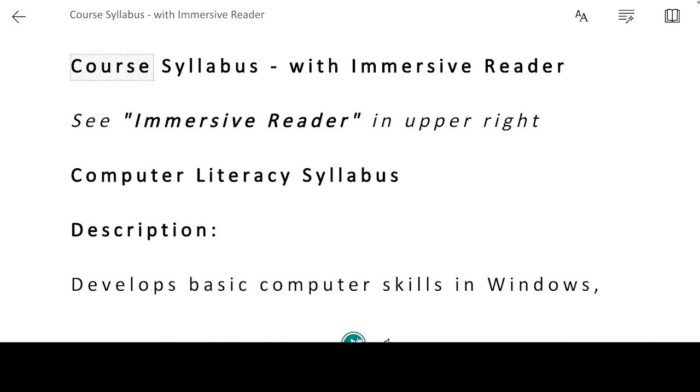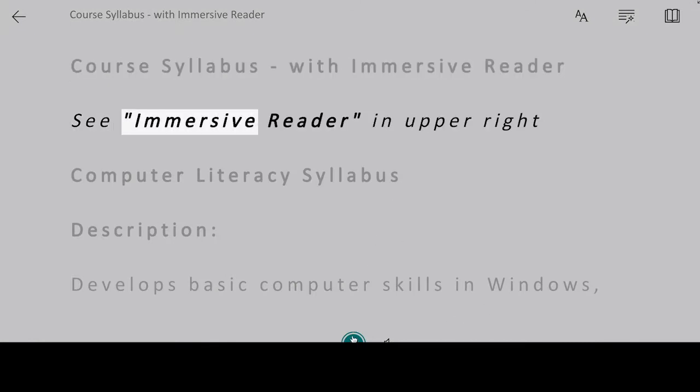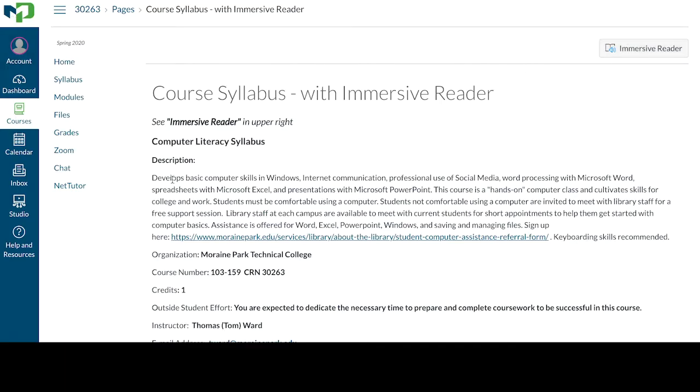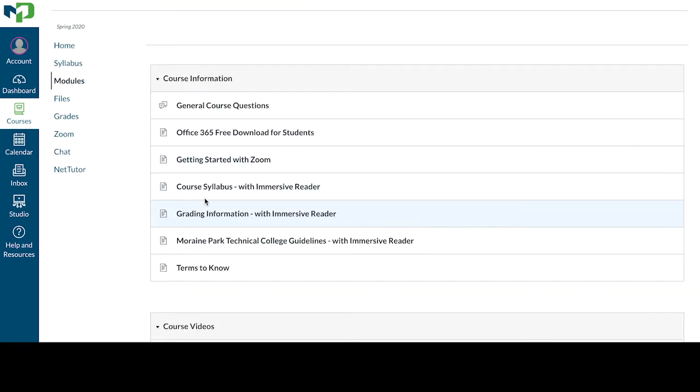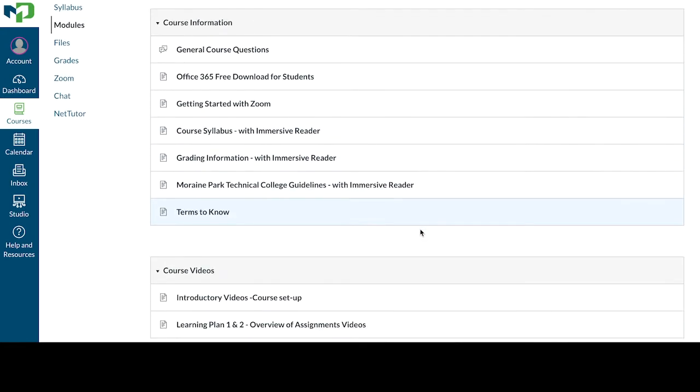Go here, and then there's a little play button down at the bottom. Course syllabus with immersive reader. See immersive reader. You're not hearing it because I have my headphones on, but it's reading what's going on there. So you have that option if you want it to read through it. That's easier for you. Different students learn different ways. So these are all the information that's in the syllabus, grading information, guidelines, and they all have the immersive reader attached to them.